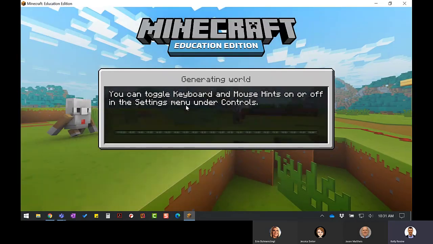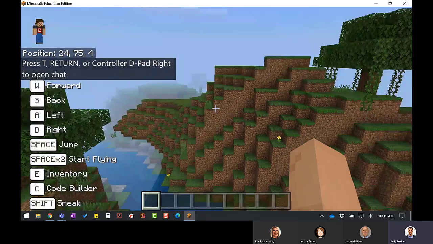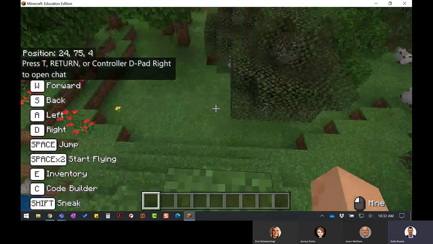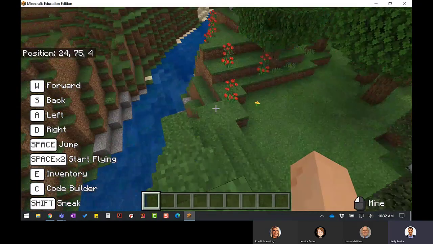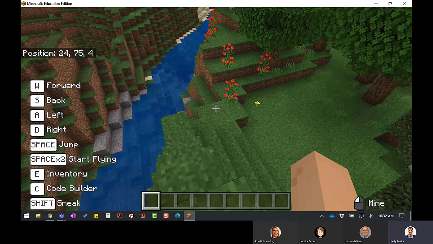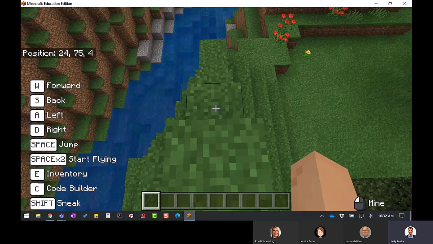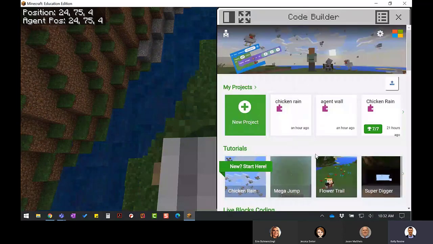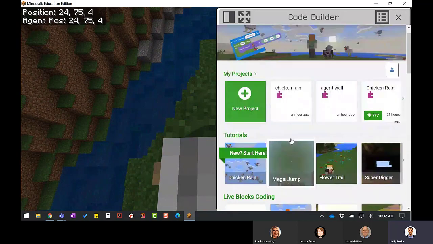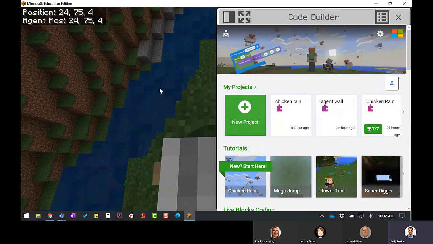So once this generates my world, it's going to pop me somewhere, and then there you go. So I'm in this world right now. I have different options on the left-hand side to see how I can manipulate the world within Minecraft. But the one thing that within coding we want to do is we just want to hit the C here on the bottom left, you can see Code Builder. If I touch C on my keyboard, it's going to open up Code Builder on the right-hand side here. And notice that I have the exact kind of same thing within Minecraft. It's just brought right into the Minecraft world.